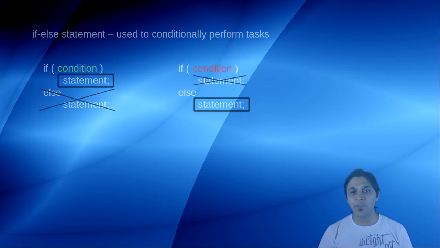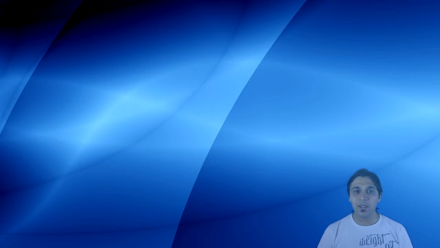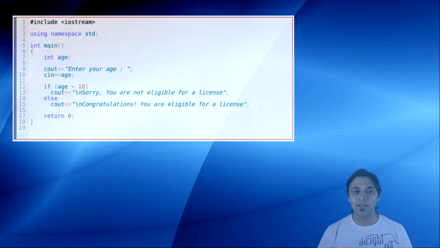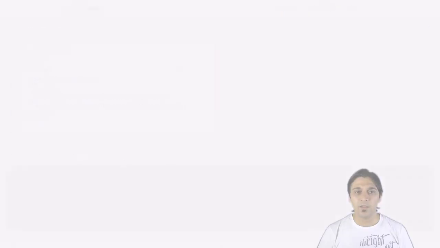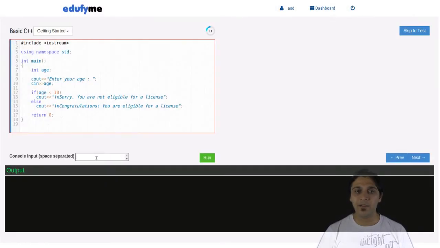Now let us see how we can write the program to print whether a person can be issued a driver's license or not. This is our code which takes user age as input, checks if age is less than 18 and prints the desired output. Let us test the program with different inputs. If we input age as say 15 and run, we can see output as, "Sorry, you are not eligible for a license." And if we change the input to say 25 and run again, the output now says, "Congratulations, you are eligible for a license." As you can see, we have written a program which is not linear. It follows a different path of execution depending on the input.